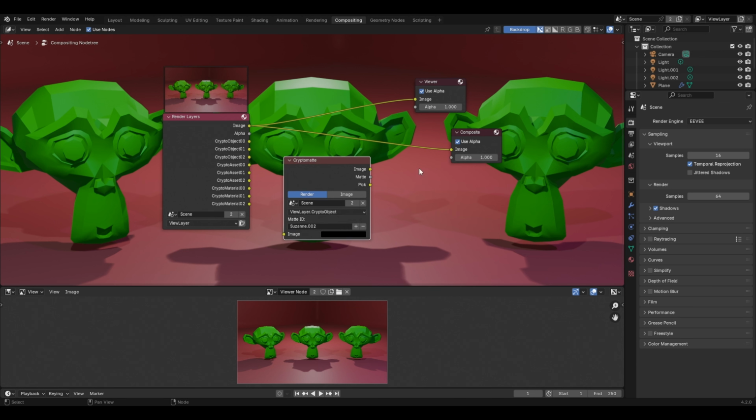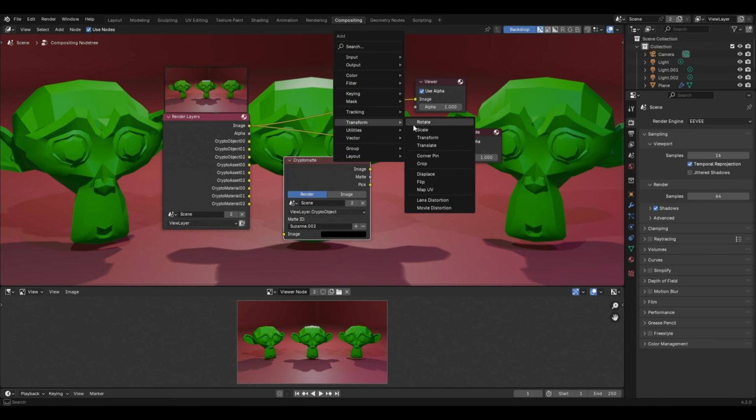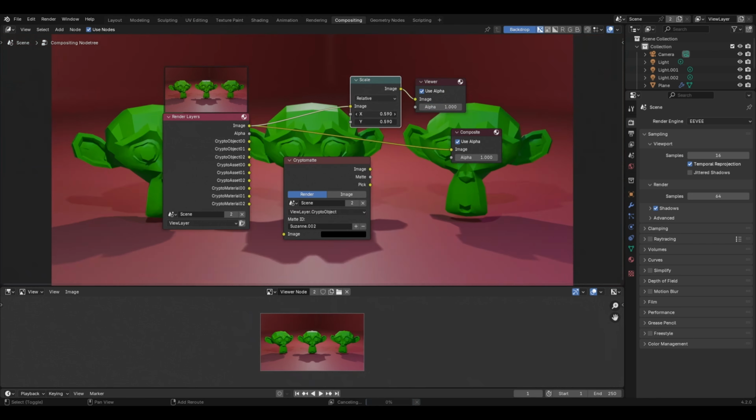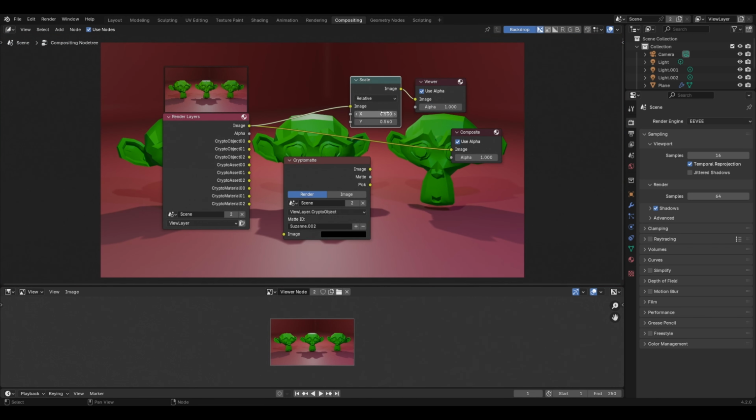Also, let's add the scale node in order to scale down the image at the back so that it's properly visible. So press Shift plus A, go to transform and select the scale image. We'll place it over here. Let's reduce the scaling in the X and Y axis to something like 0.5 or 0.6, and now it looks perfect.